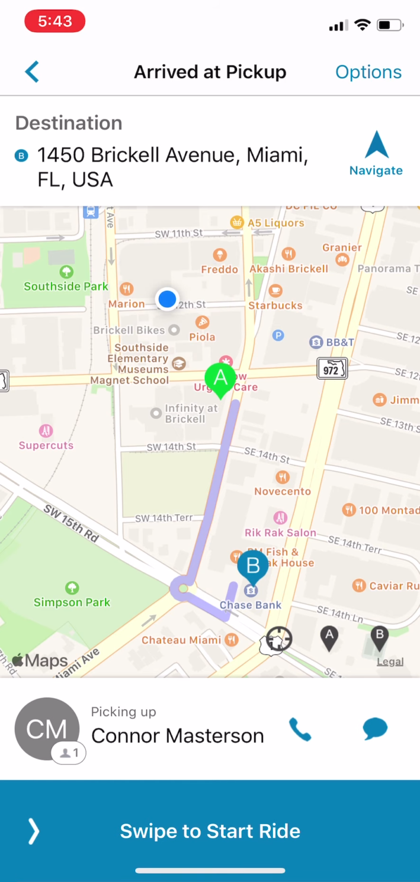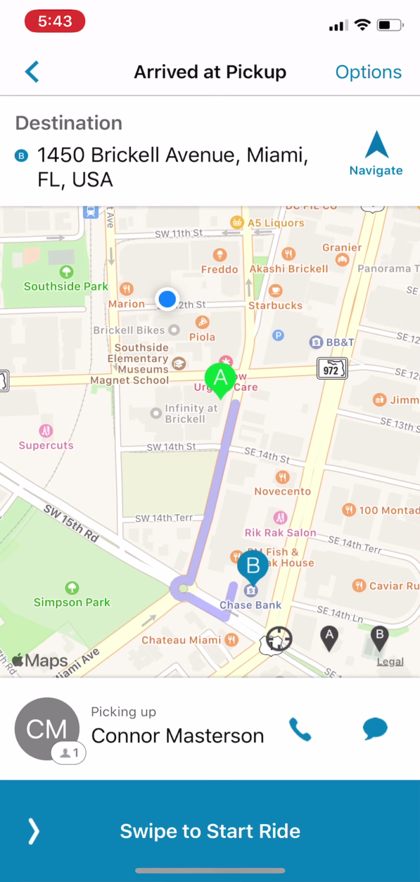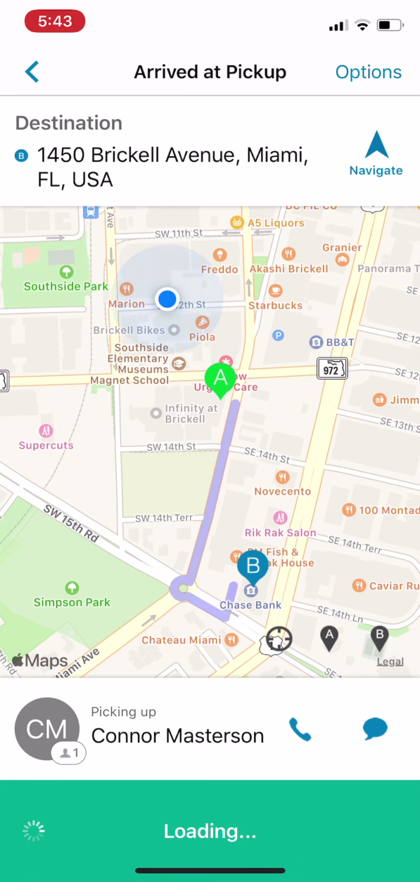And at this point, the options menu will change. Let's say that your customer doesn't immediately show up, you can add a wait time manually. Once the customer is ready, you can then swipe to start ride.